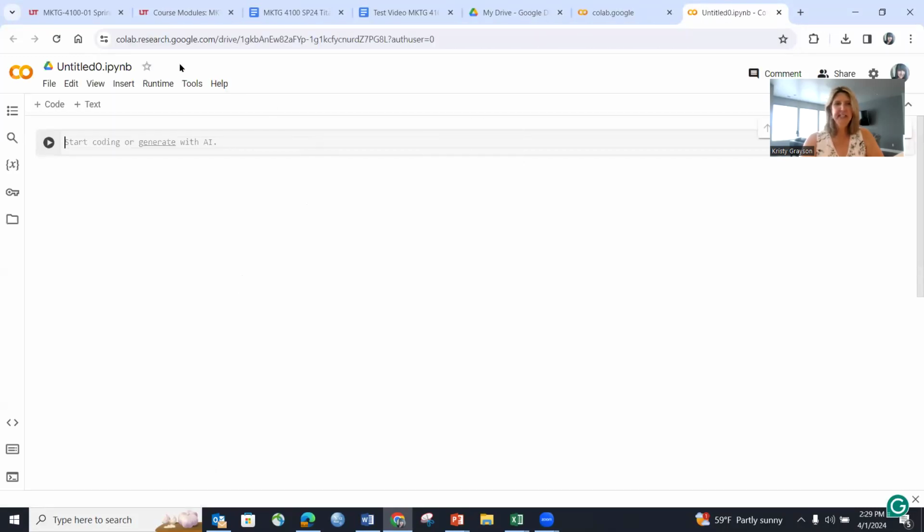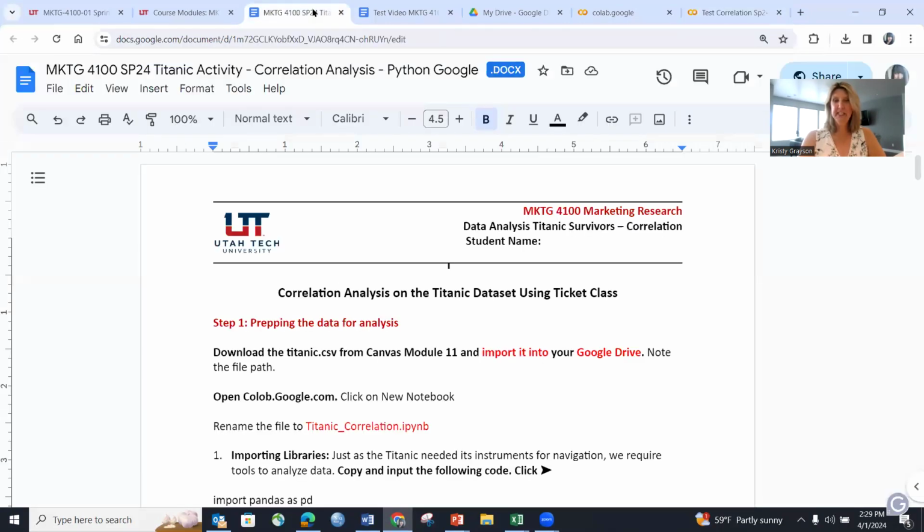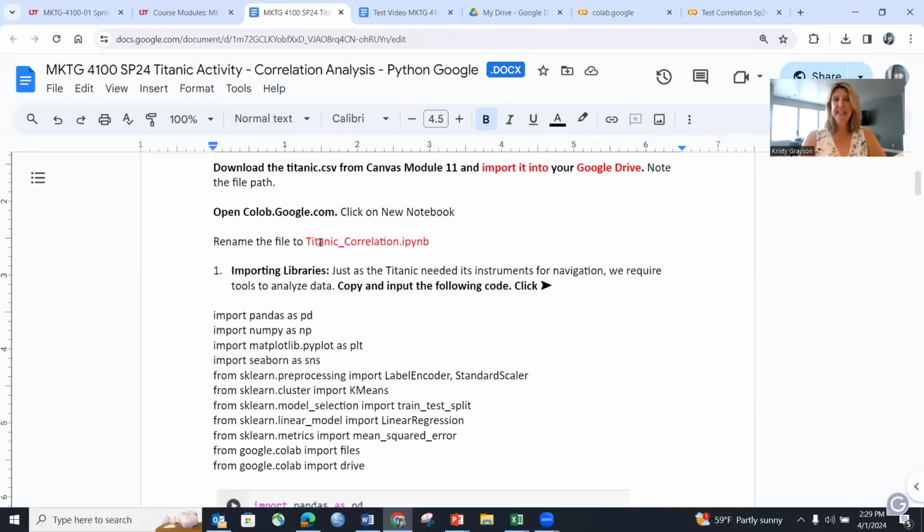Now you will see this is the workspace we're going to be using. And right here, the name gives you an untitled name with a peculiar ending, some Python thing. So let's call it something. I'm going to call this test correlation spring 24. Now I suggest, as I did in the worksheet, that you call it Titanic_correlation.